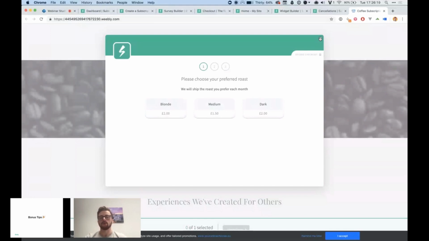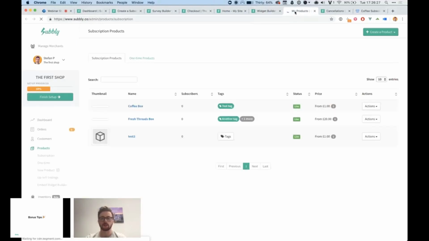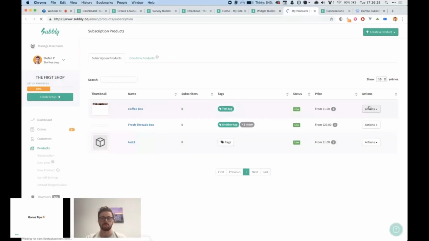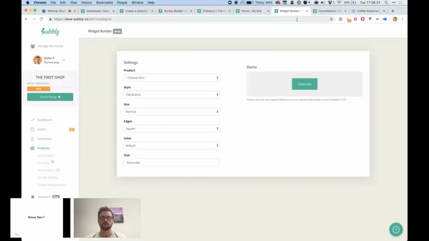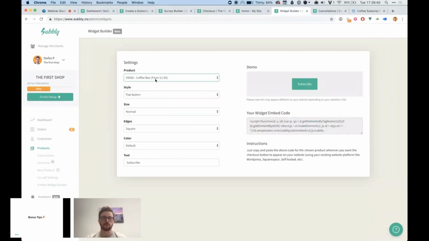So if you go into the admin here, you can do this from two places. You can go to your subscription products, click on the right hand side here, click actions and then embed. But you can also go to products here on the left, then go to embed widget builder, and then choose your product. In this case, I'm just going to choose the coffee box.